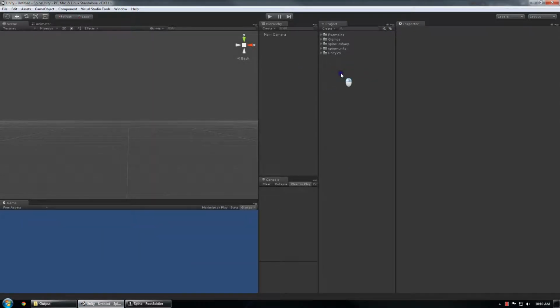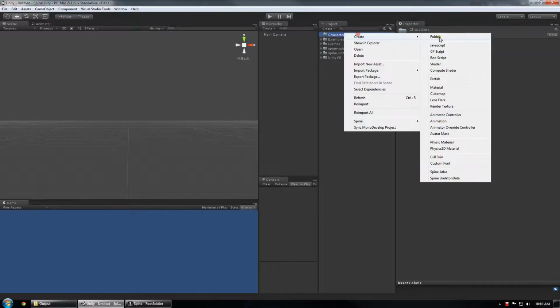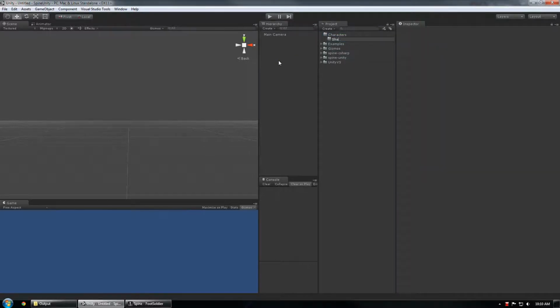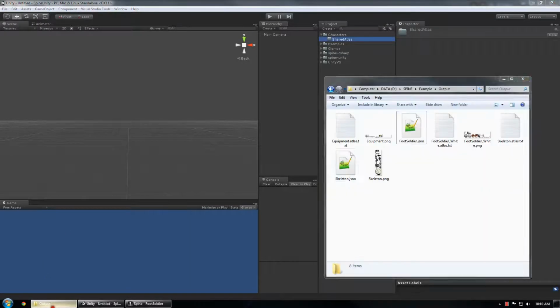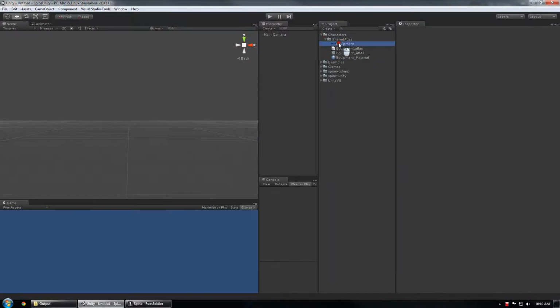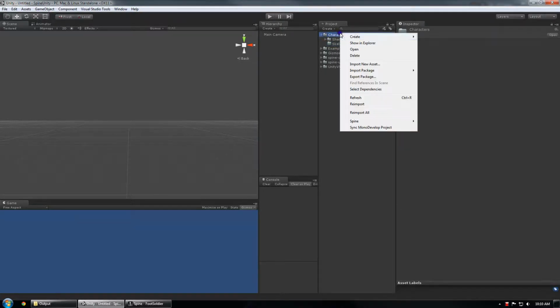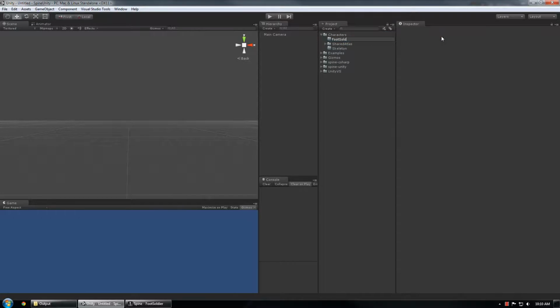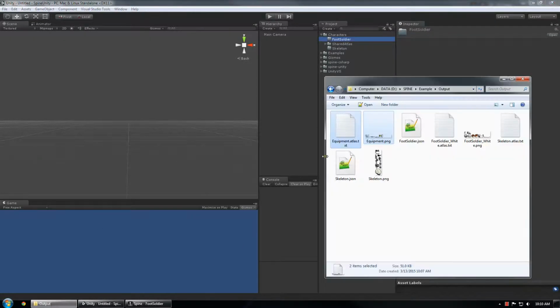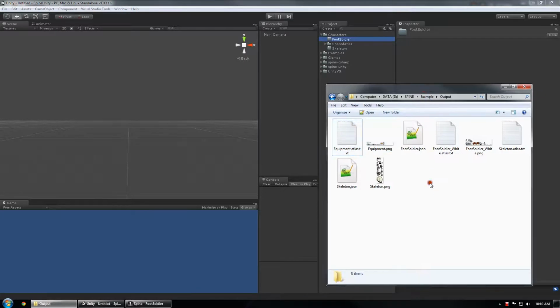So now, in the Unity project, I usually organize this by having a characters folder. Sometimes I do this separately, so I have shared atlases, and I'll put the equipment atlas into the shared atlas folder, and when we import that, it should have already automatically generated a nice Spine atlas for us. And I'll usually create a subfolder for each of the characters as well. So I'm going to create a skeleton subfolder and a foot soldier subfolder where each of their respective data will go.